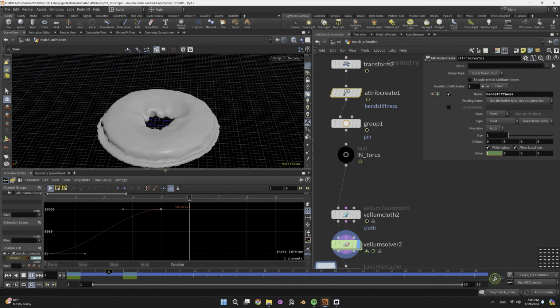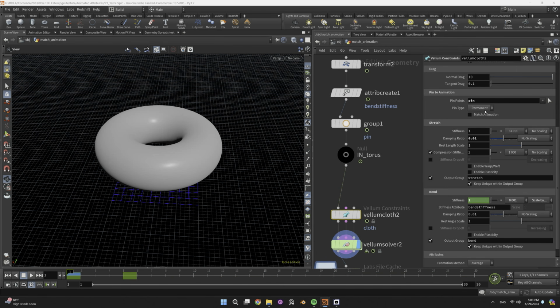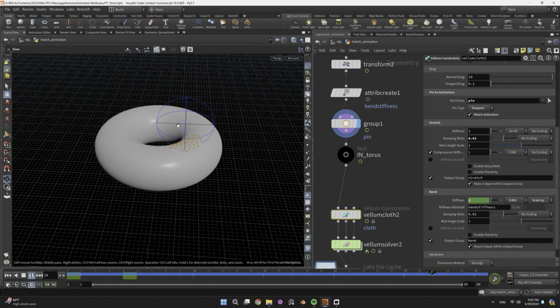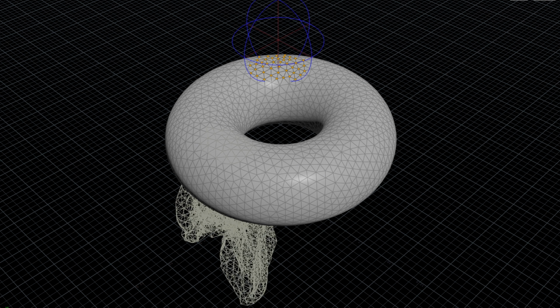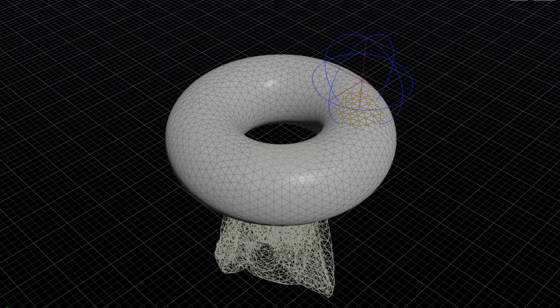The only animated thing in the SOPs context that the Vellum solver reads every frame is the position and orientation of the pin geometries when we check the match animation box. It can be used to pin some points or to match the geometry deformation using the pin to target constraint, for example. And this pin group also can't be animated. Very limiting, but Vellum has another way to animate properties.